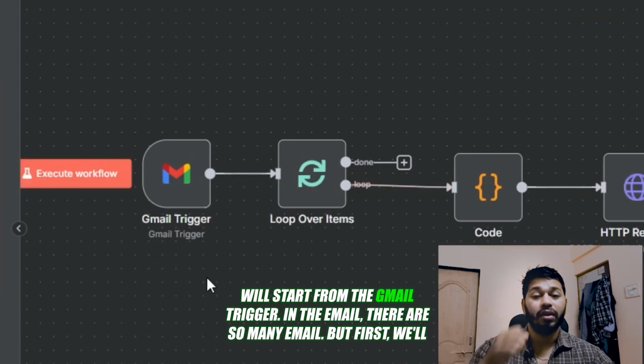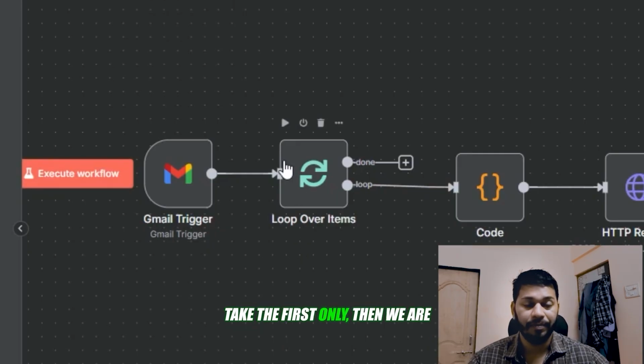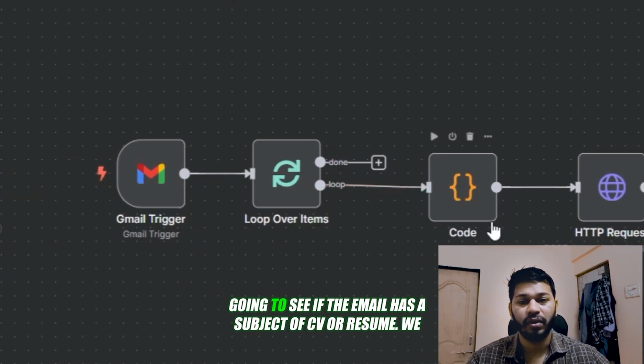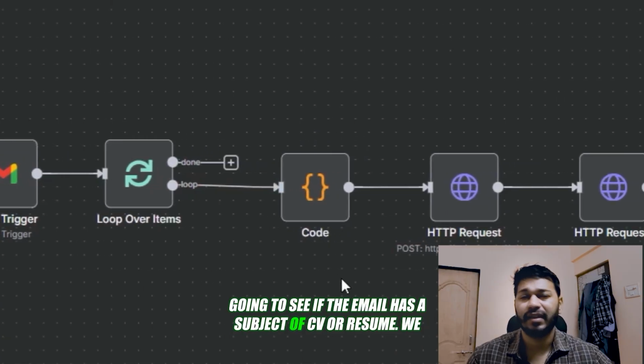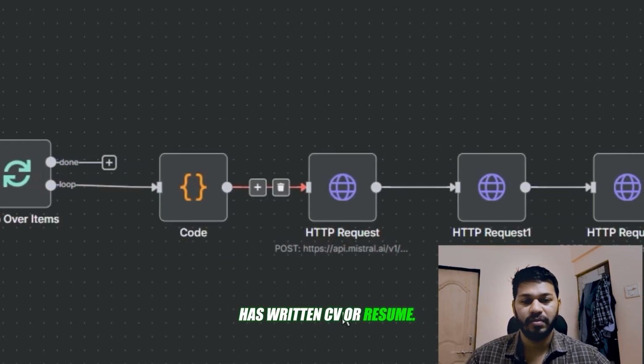It will start from the Gmail trigger. There are so many emails, but first we'll take only the first one. Then we are going to see if the email has a subject of CV or resume. We only take the subject which has written CV or resume.